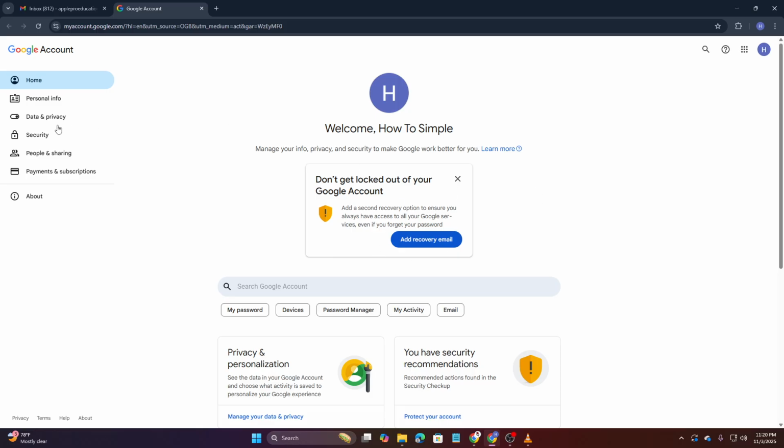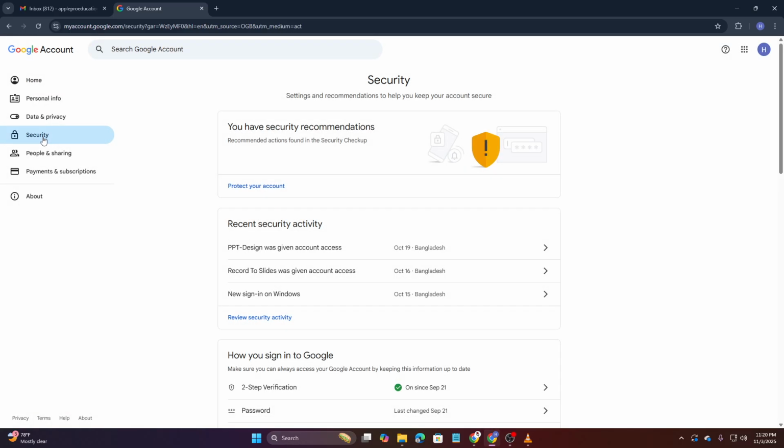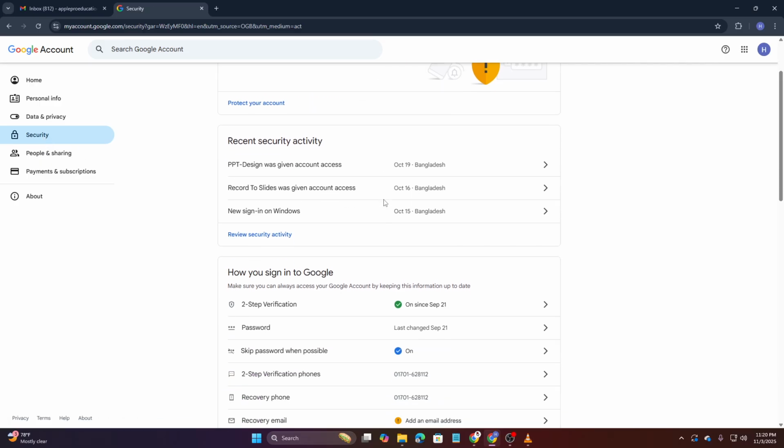On the left side, click Security. This section is where you control who can access your account and how it's protected. Next, scroll down to the Signing into Google section. Here, you'll see the password option.